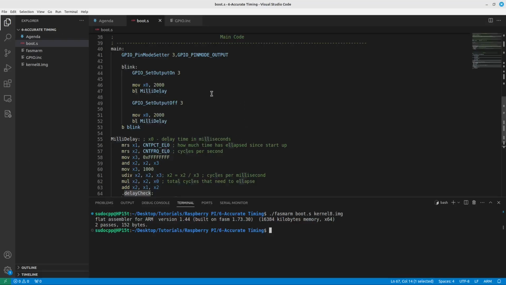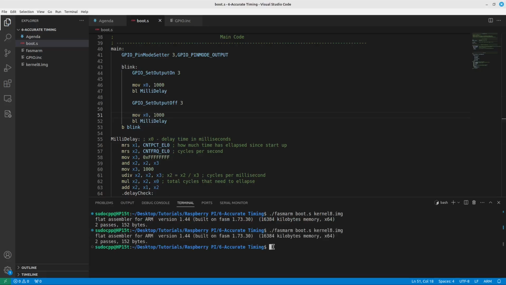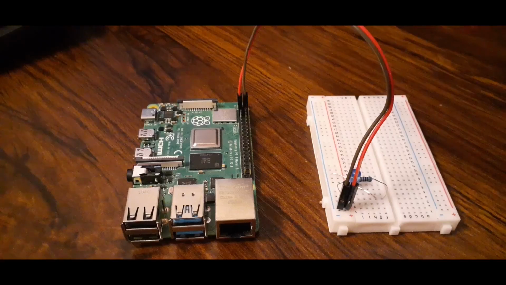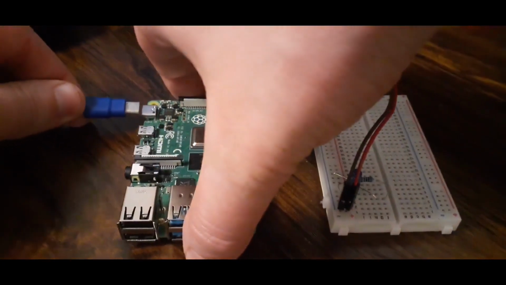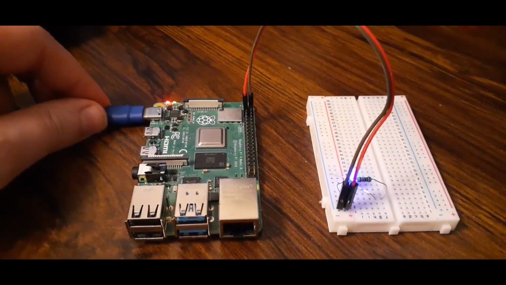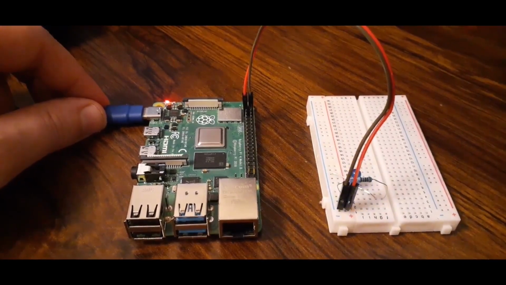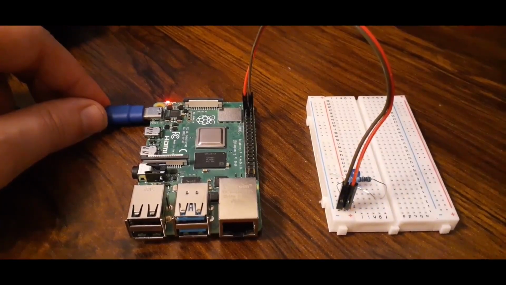Okay, very cool. Next, let's test it out with a 1,000 millisecond delay. So it'll only go 1 second instead. Save that, build it, and let's test that one out. Okay, so let's test this one out in real life and see how it fares. It should be twice as fast as what it was before. Now that our clock is tied to the CPU, it should be accurate to the second.